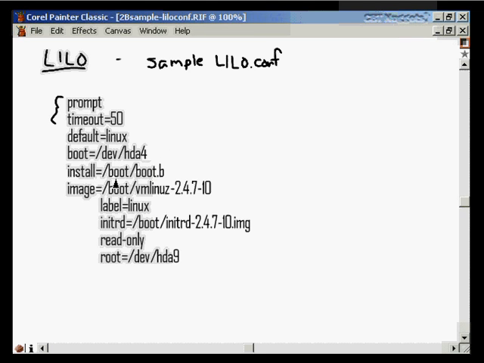All right, this is where the second stage bootloader resides. So in the /boot directory, there's a file in there called boot.b. That's what this is saying. So that's where the second stage bootloader is residing. And then we get down to the image. The image is /boot/vmlinuz-2.4.7-10 in this instance. That's telling us where the kernel image lies that I'm going to boot from.